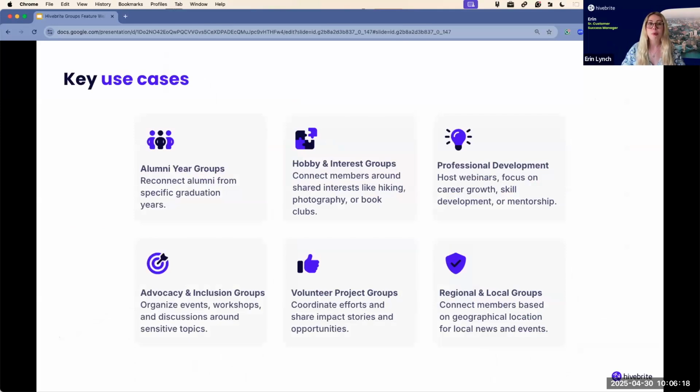In terms of what people use groups for within Hivebrite, what we see from some of our customers is that people use them in countless ways. I tried to drill it down to 6 key use cases, but people get really creative with it, which I love to see. Some of the most common ones would be alumni year groups. So you could do graduates of 2010, graduates of 2015, or break out into sororities, that sort of thing. Hobbies and interest groups. Anyone who knows me, I love a book club personally. That can always be fun in a community.